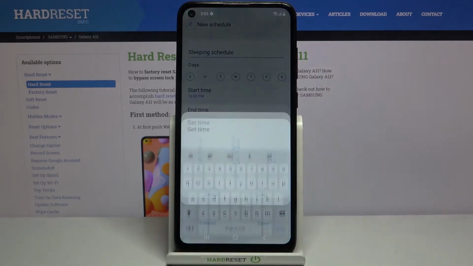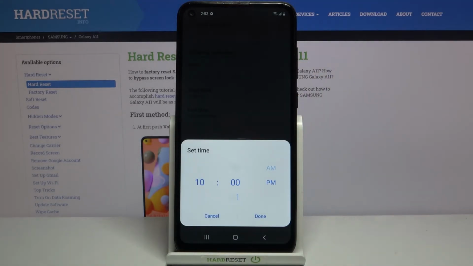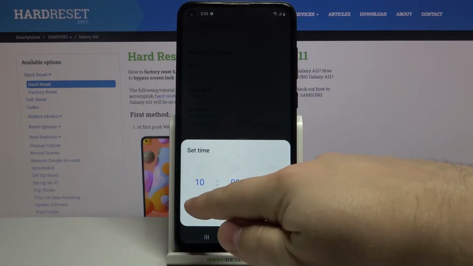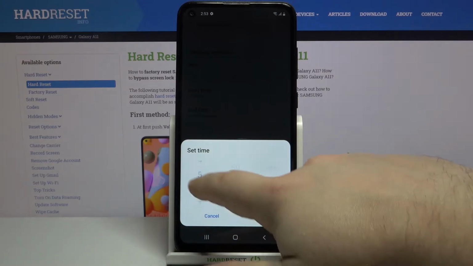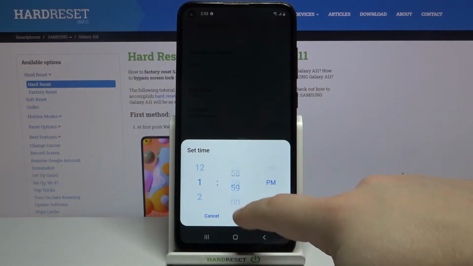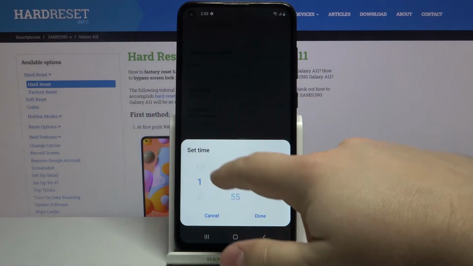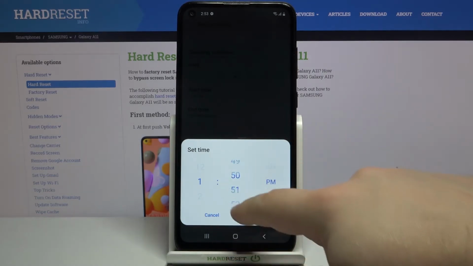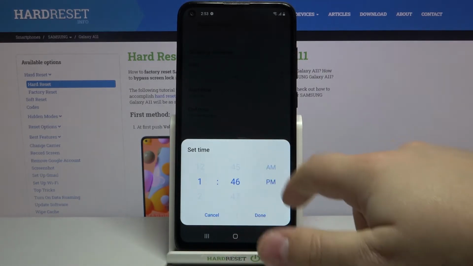You can tap on it and here we can set the hour on which the Do Not Disturb mode will be enabling itself. To set the hour, simply swipe up and down right here. Then go to minutes by swipe and of course set them by swiping up and down like that. And here you have AM and PM options.